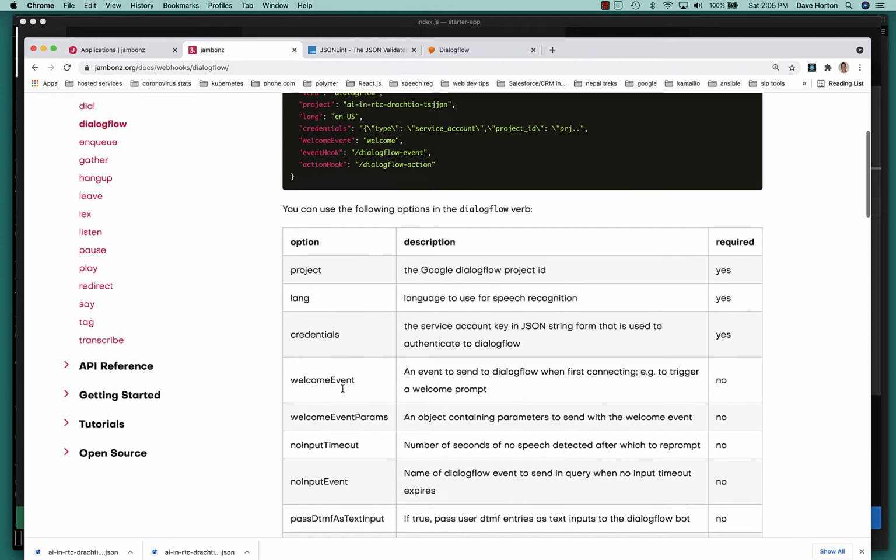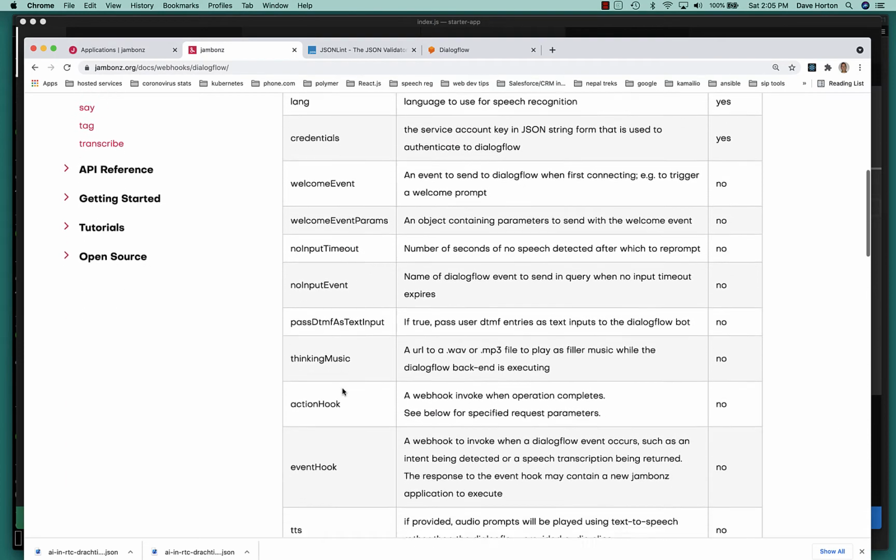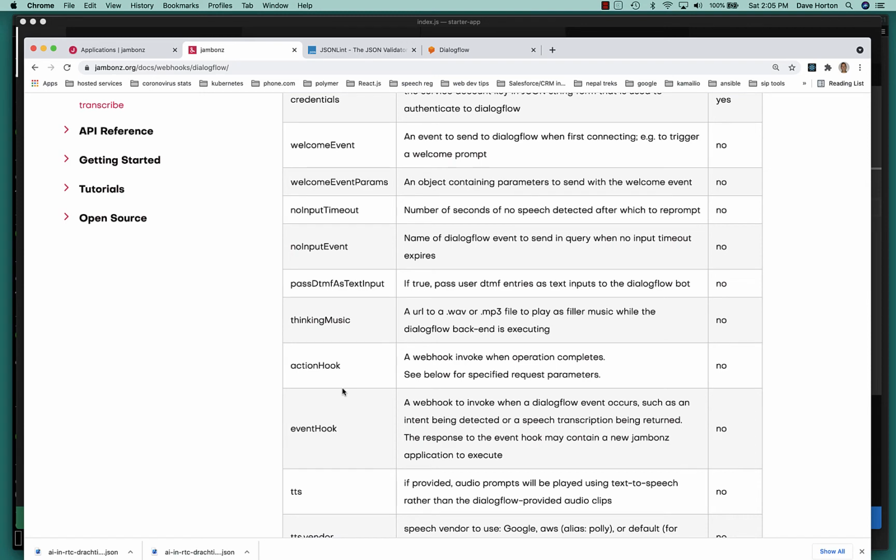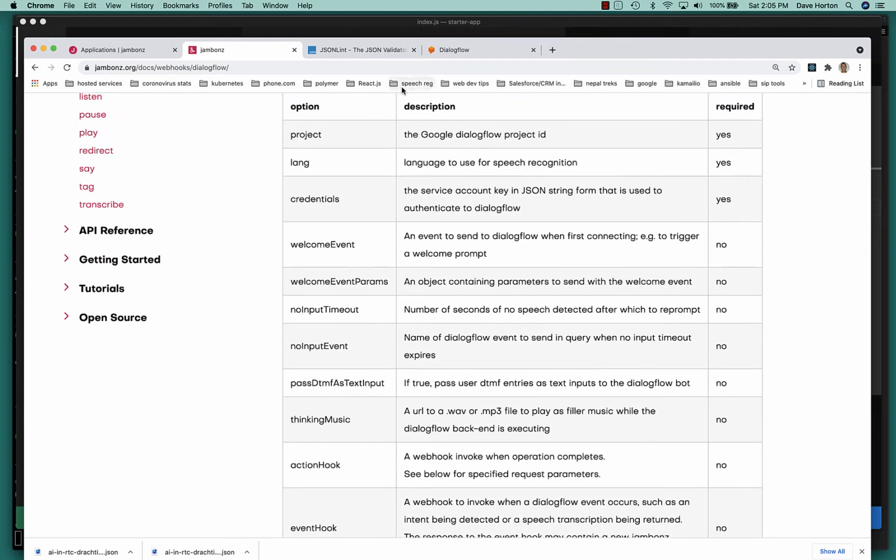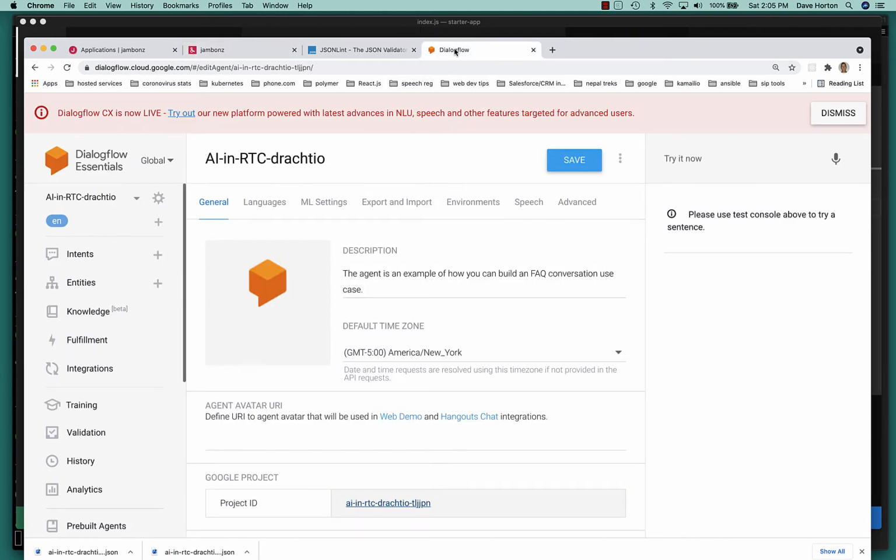We've got the option to provide a welcome event. Some Dialogflow bots have a welcome event, and a whole bunch of other options here. Now, over in Dialogflow, my friend Chad Hart some time ago created a little sample bot that we can use for testing.